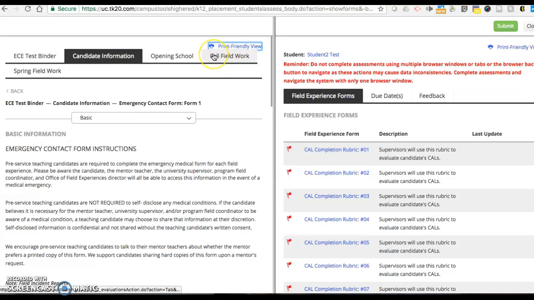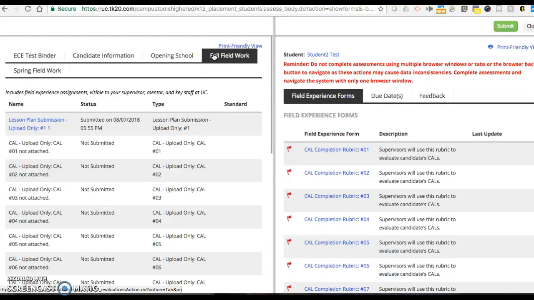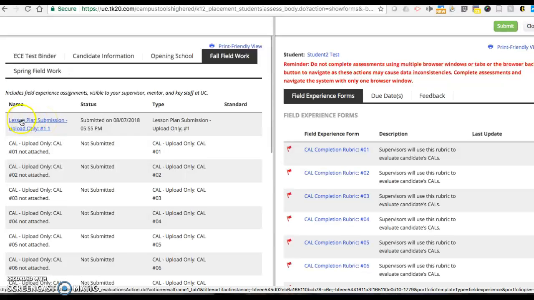I'm going to see what my student might have submitted in terms of a document submission or an actual upload. So here is the student lesson plan 1. So they've already submitted it. The link is blue. Remember, if it's not blue, it means nothing's been submitted. You can also see when it was submitted and the type of submission here.